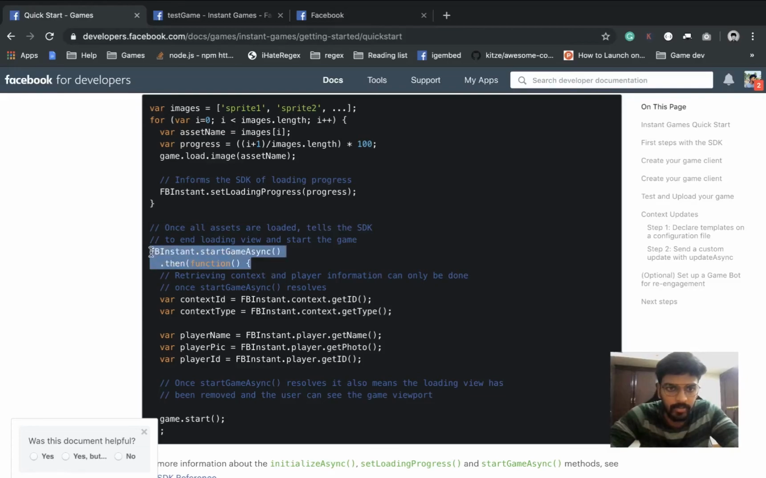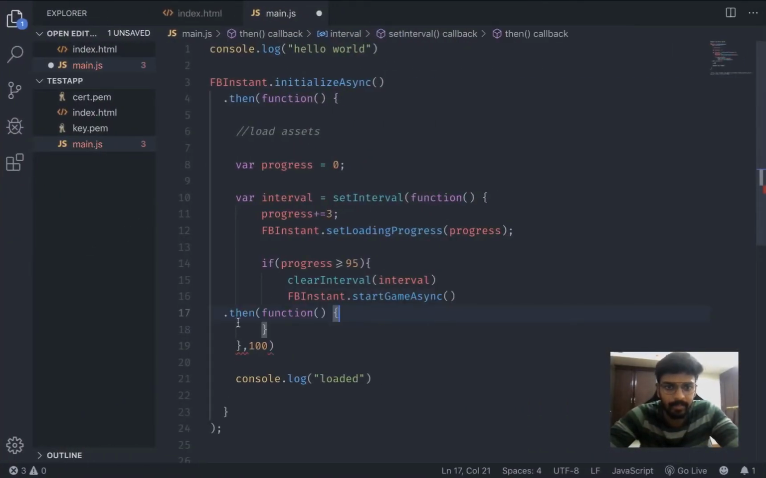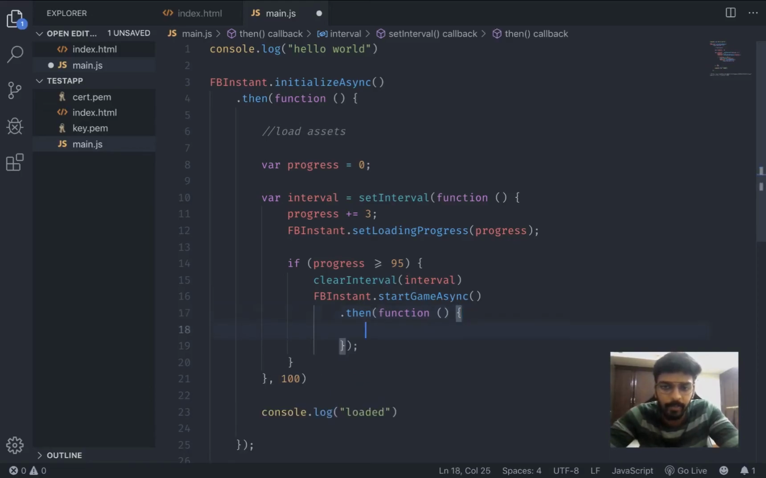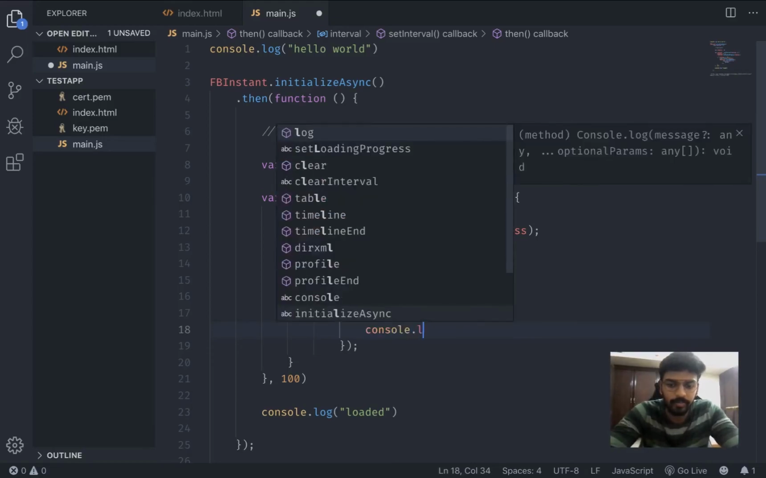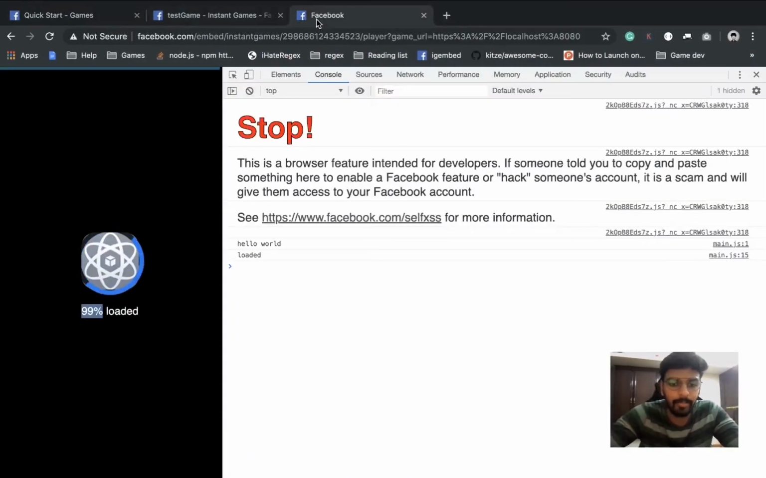So what we're gonna do is we're gonna do this, and type in this. If you type in shift option F, it will format if you have a formatting extension or something enabled. Inside of here, we'll type in console.log "game has been started". Alright, we will see what happened.